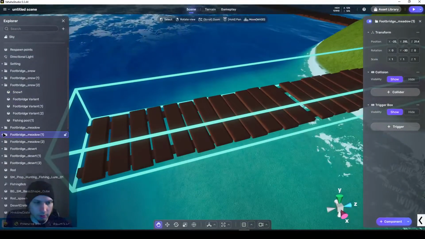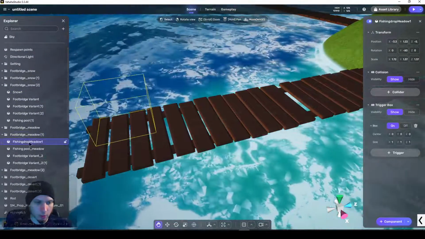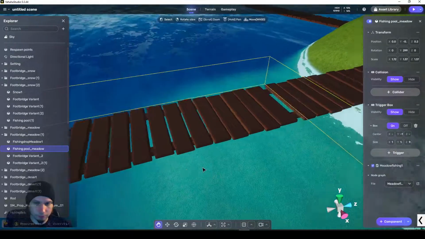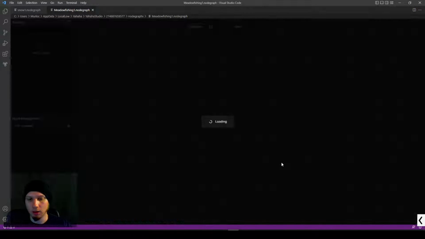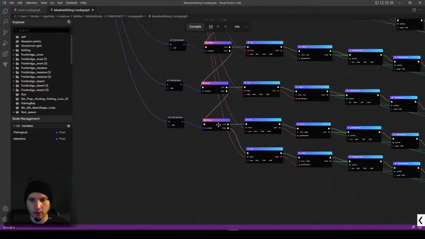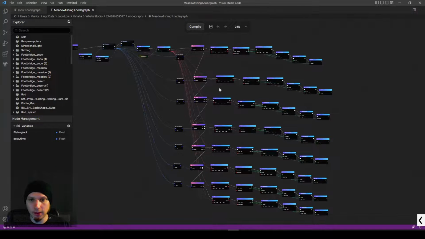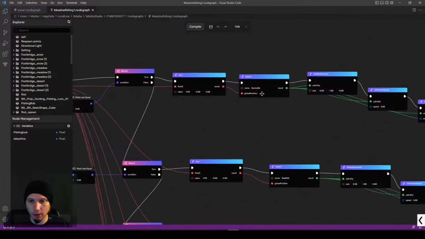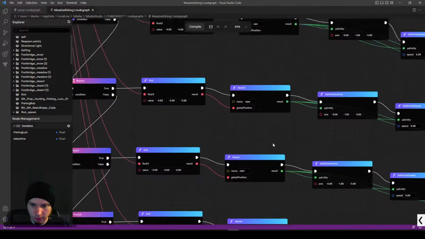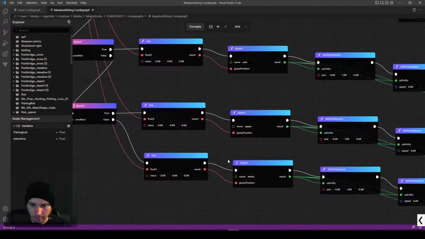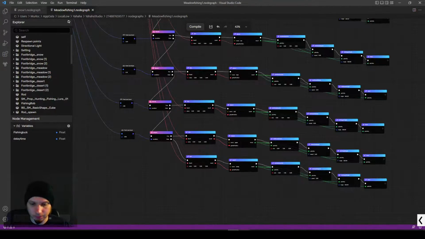Again, each of these bridges has its own node graph. They all look the same. The difference is what they spawn. The difference is really just in the name of the spawns. Yeah, and that's it.